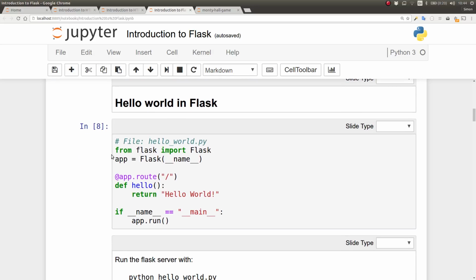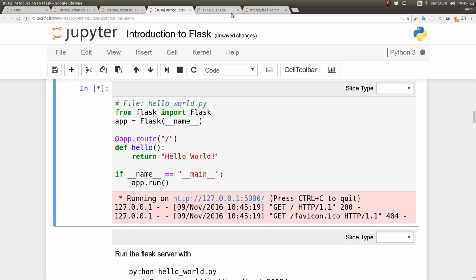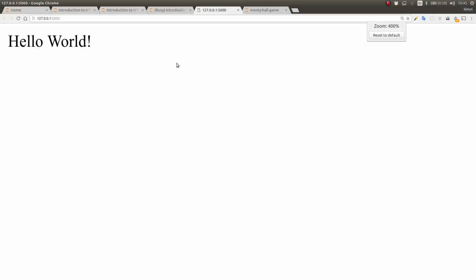Okay, so let's look at a first little web application that we can implement. Shown here, it's our Hello World in Flask. It only contains, is it 6 lines of code? And so I can run this, and it tells me, okay, the server is now running on http://127.0.0.1:5000. So I can now visit this web page, and it will show me the words hello world.